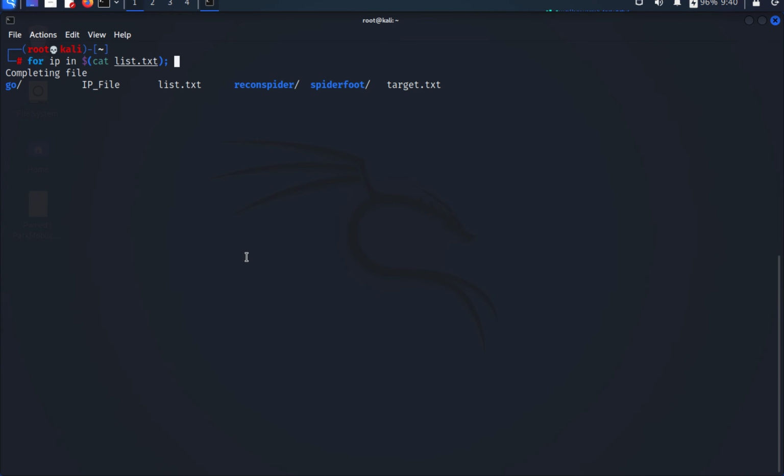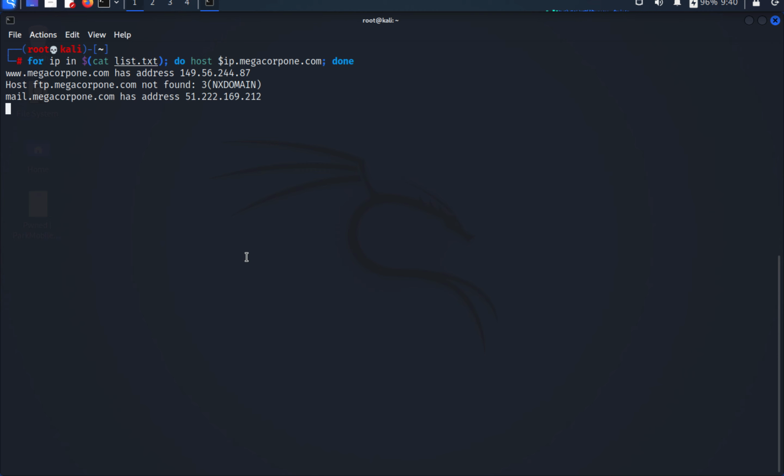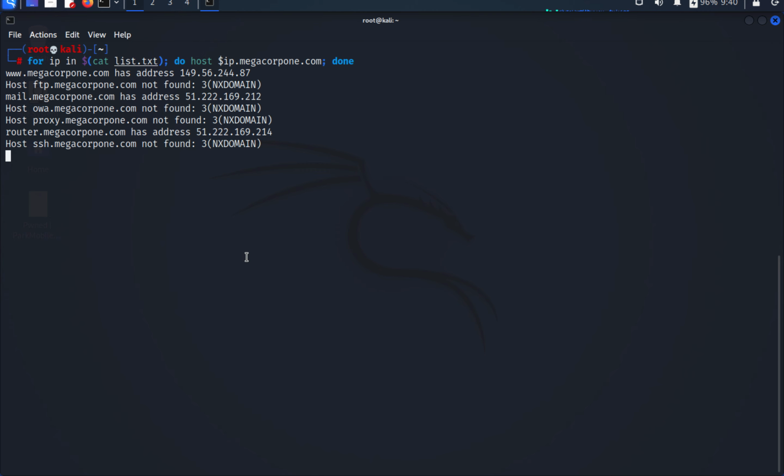After that I can proceed with the do, and what I actually need to do is go for host $ip.megacorp1.com. So it means it's going to pick up each and every word from the list and prepend it to .megacorp1.com, and it will be checking the IP address. So that's how I will be able to get what IP addresses exist, or what are the forward lookups which I can actually go for.